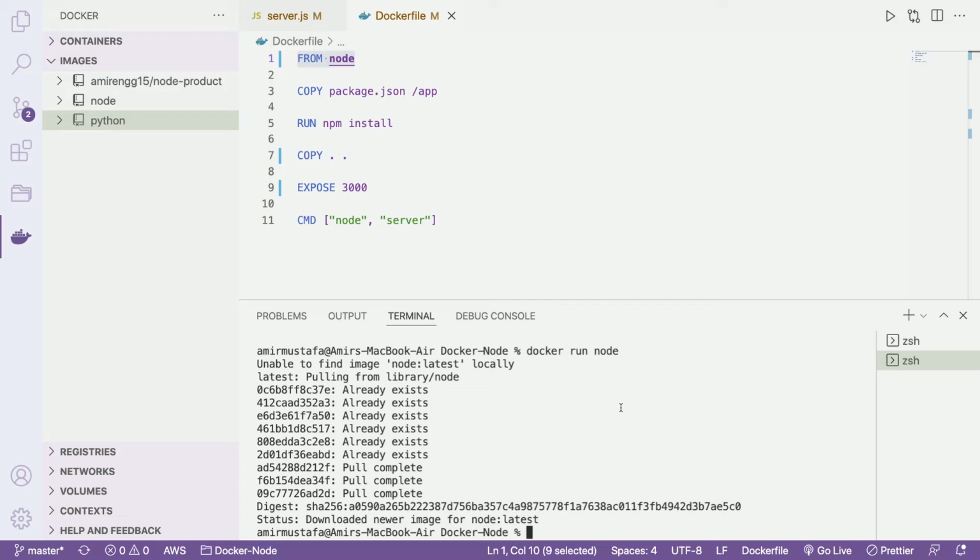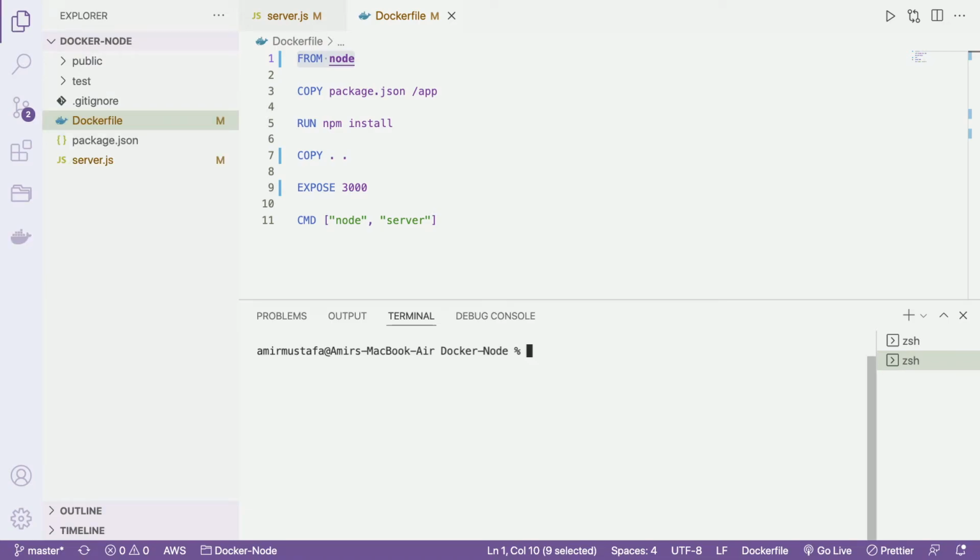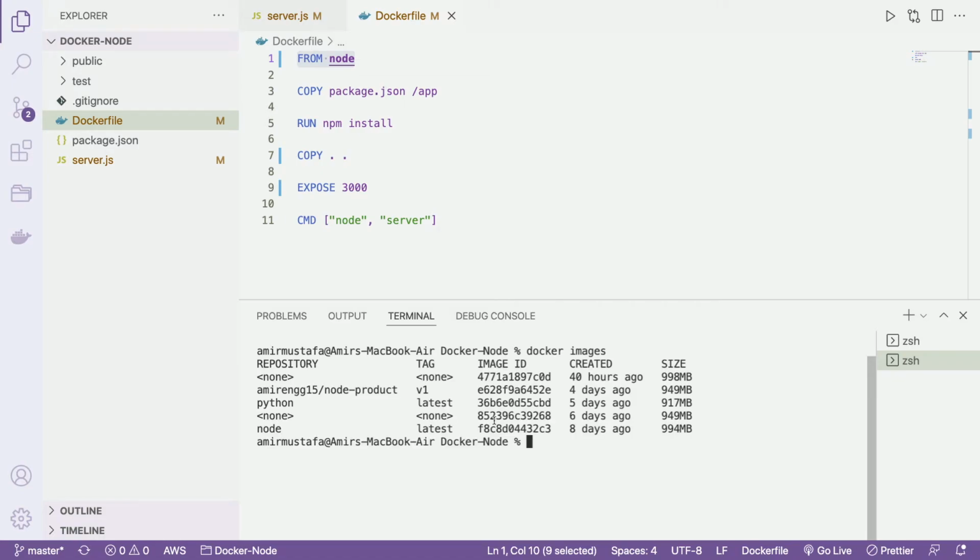So it has been a while now, 2 minutes, and we see that our file is downloaded. We get the ID, and we have pulled the latest node image. Now if we want to see the images, how can we see this? Docker images. We see that this image is pulled.